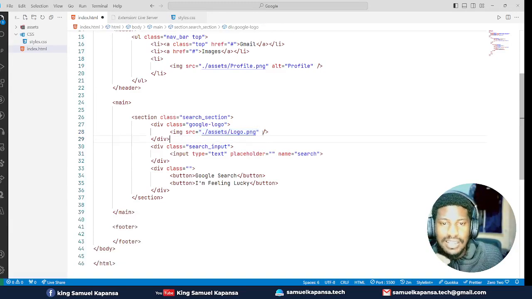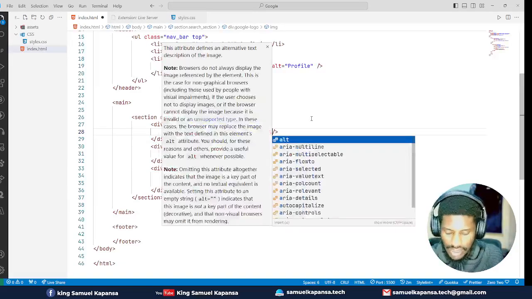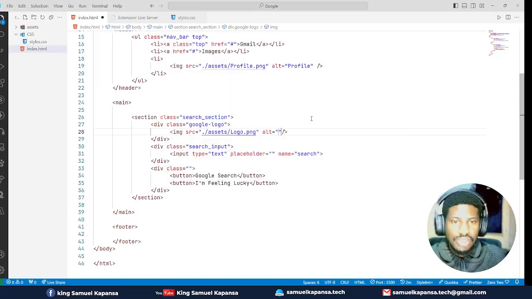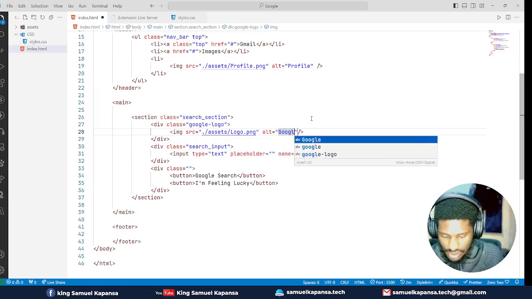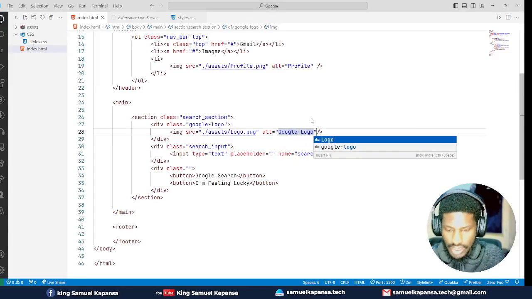Another attribute that an image has is called alt, which is short for alternative. There are cases where, let's say, our image is not in the location that we specified, so it won't show on the website. If the image is broken, it will show the text that is inside the alt attribute. So here you can just say Google logo, like that.